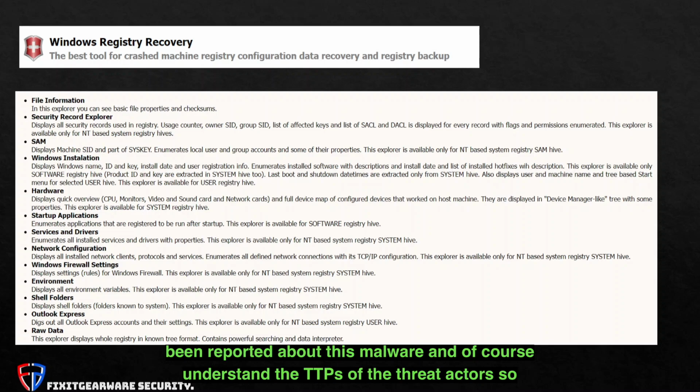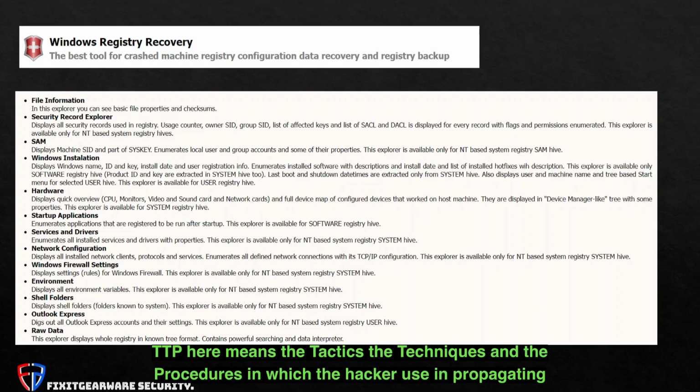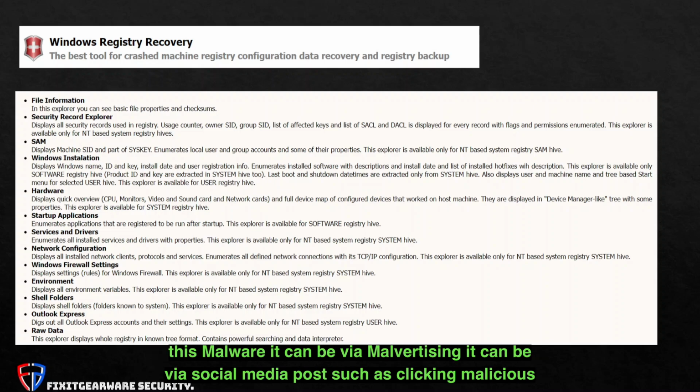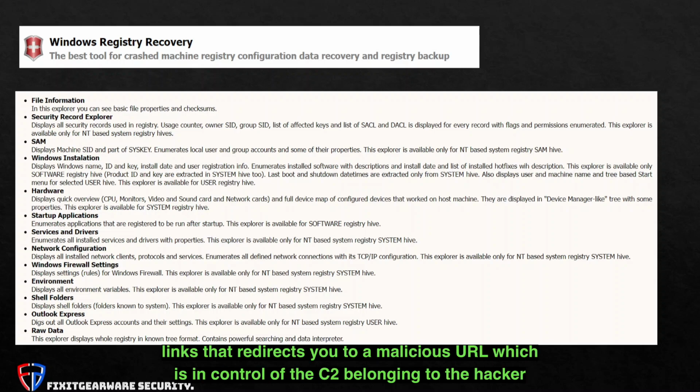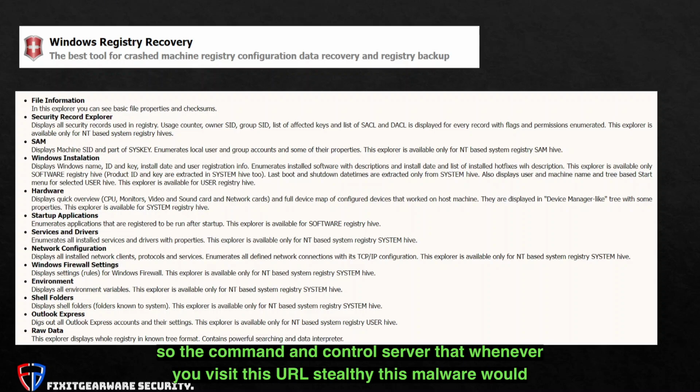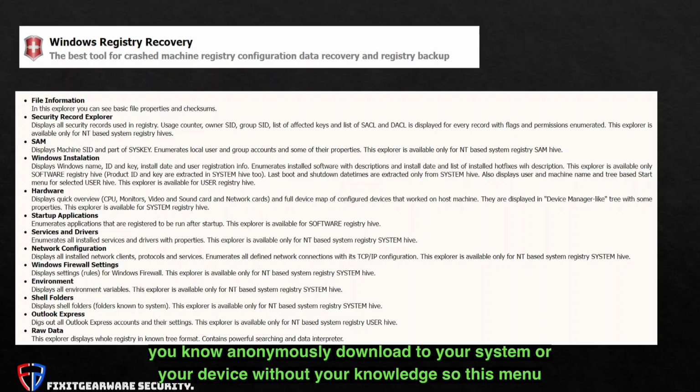And of course, understand the TTPs of the threat actors. TTP here means the tactics, the techniques, and the procedures which the hacker uses in propagating this malware. It can be via malvertising. It can be via social media posts, such as clicking malicious links that redirect you to a malicious URL, which is in control of the C2 belonging to the hacker. So the command and control server, whenever you visit this URL, stealthily, this malware would anonymously download to your system or your device without your knowledge.